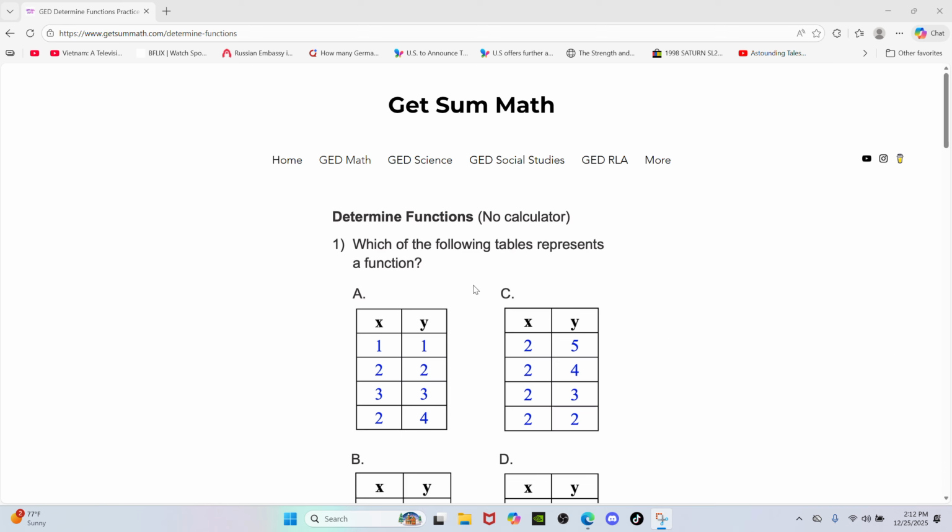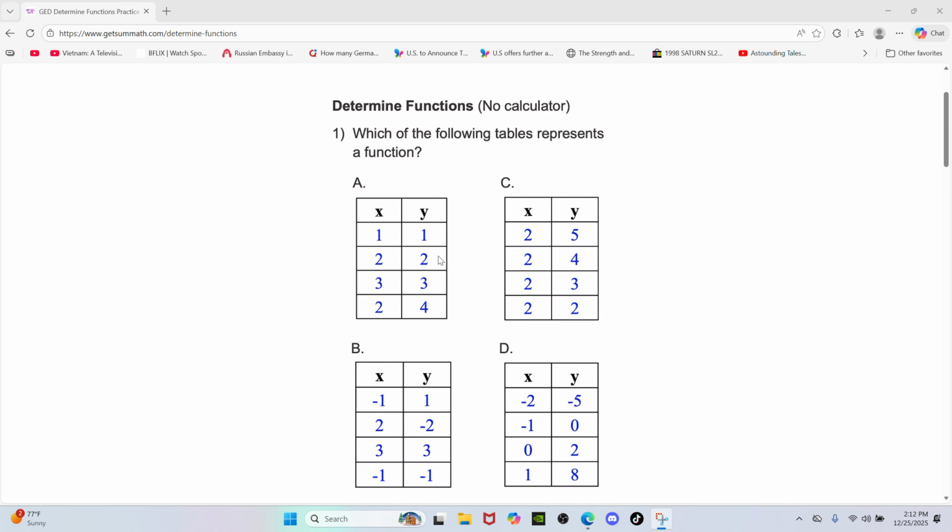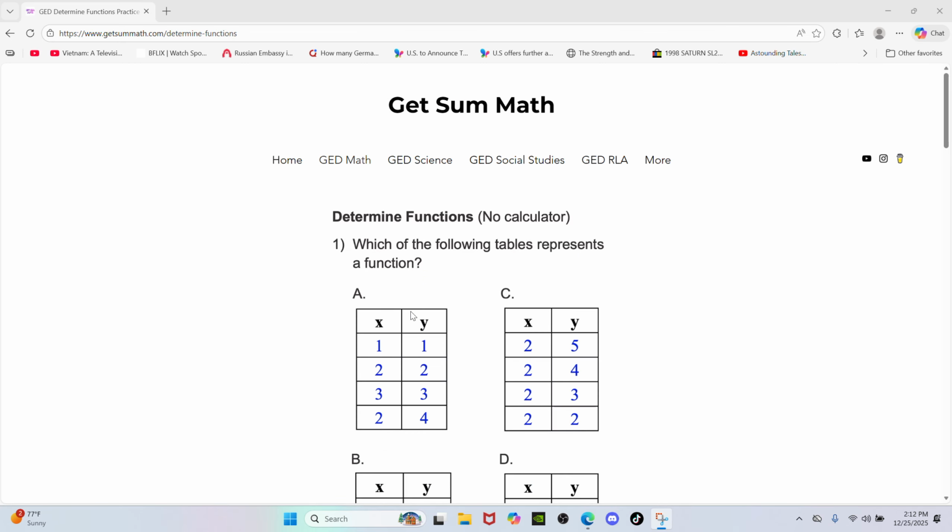So, without further ado, determining functions in this format right here, I recall getting these questions on the GED test, so this is definitely going to be within your test. And it's no calculator, but you don't really need one for it, obviously. But Get Some Math likes to talk about these as a vending machine, so with X being the button that you press for it and Y as what comes out.